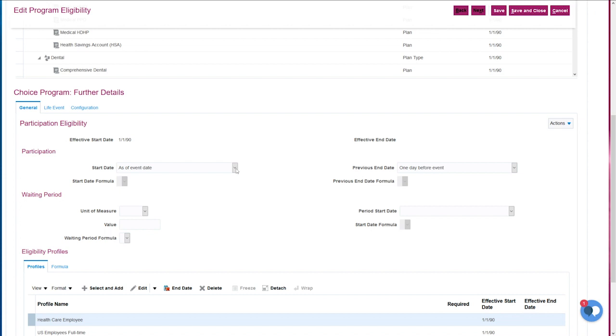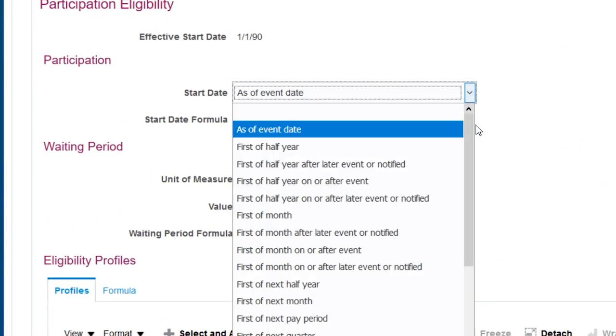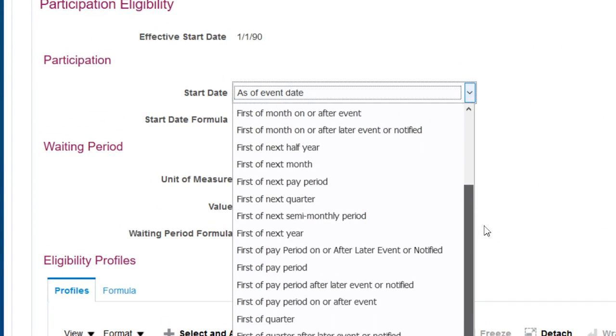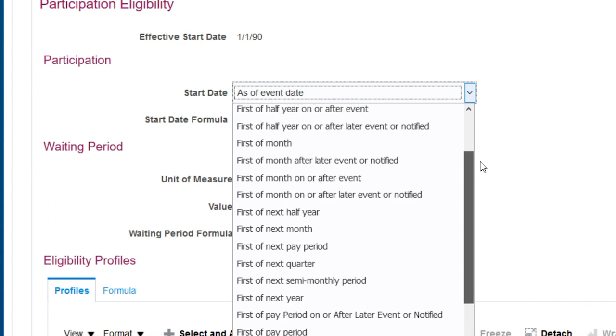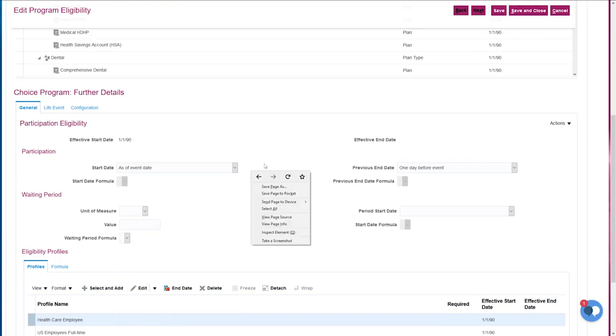For example, participation. When are they able to participate? Is it as of the event date? Or you can set a number of different criteria based on your program and plan needs. And when do the previous programs and plans end as well?